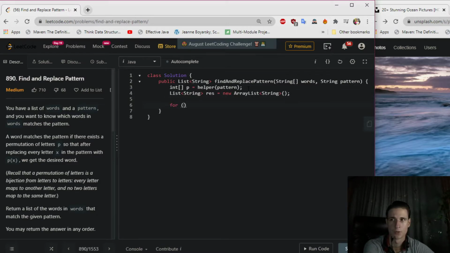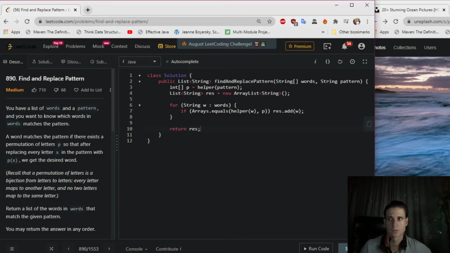And we create a for loop. We are looping through these words, and at each iteration you check, in the case when the helper of the current word equals P, we pass the current word and here P, and in the case when these two arrays are equal, one to another, then we add the current word to that result, otherwise we just ignore that, and finally return this result, which is an array list.